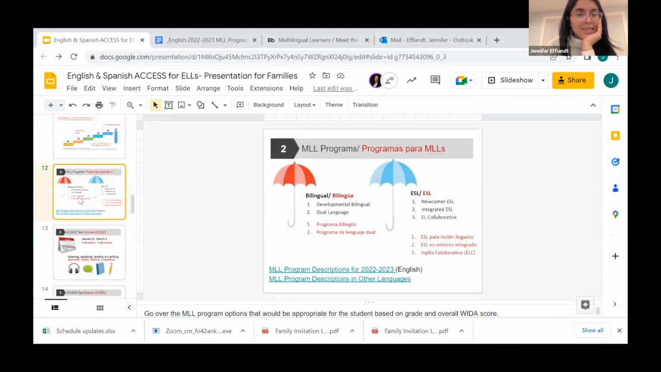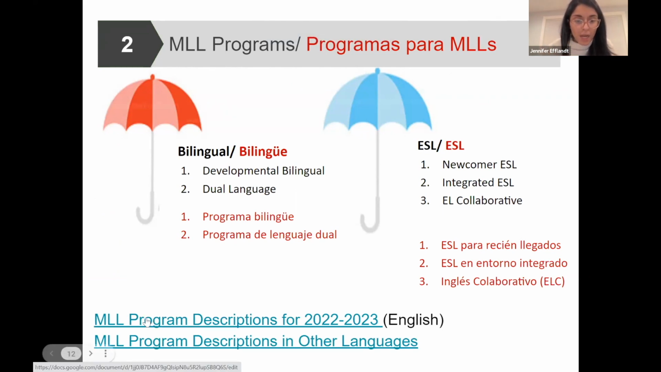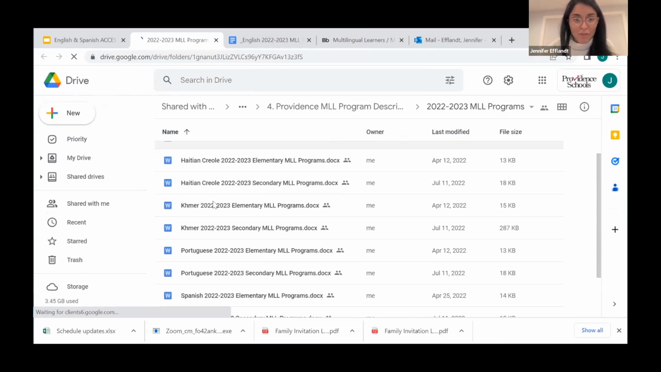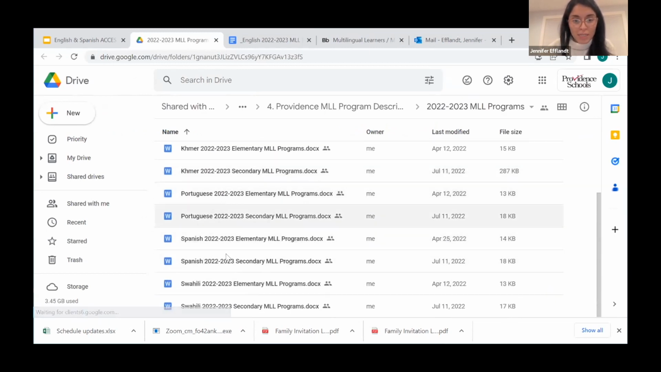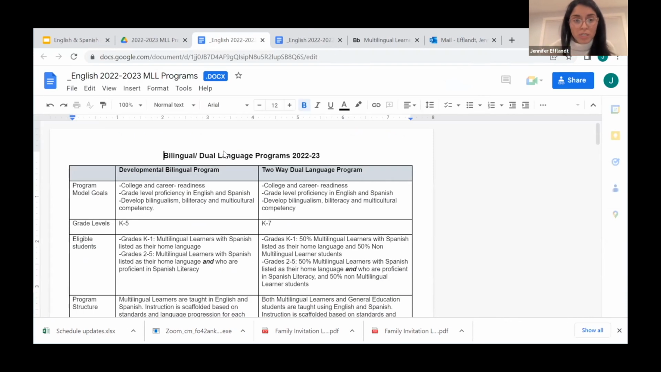I'm going to go to slide 12. Slide 12 is the slide that goes over the programs that we have in the district. And someone was asking about the bilingual programs or the dual language. So I am going to click on this link at the bottom. It's an English link. If you click on the second link, it'll give you access to the programs in many other languages, so you can get those translations. I'm going to click on English for now, just to show you what that program description looks like.